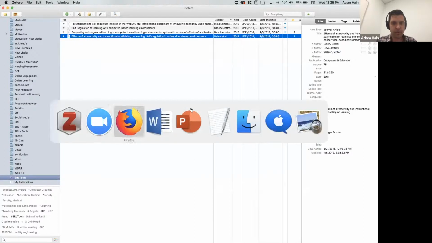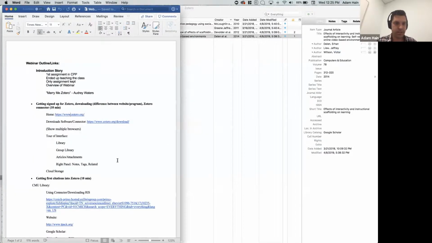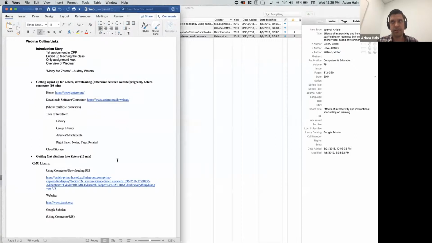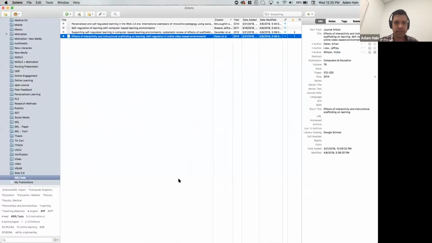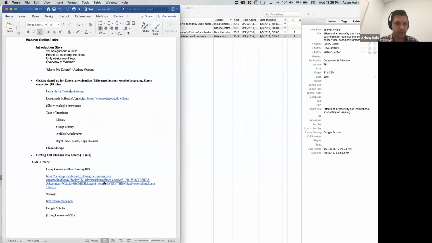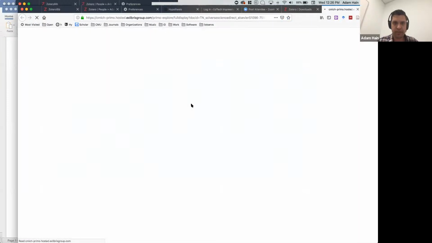So moving on to the next section, I was going to demonstrate how to get some citations into Zotero. Now, as we mentioned, you can get them from a database from the CMU library. You can go to a website and get website-type articles, or you can go to Google Scholar, which is a really common one too. I tried to make this quick, so I have a link directly to an article. Let's see if it actually works.